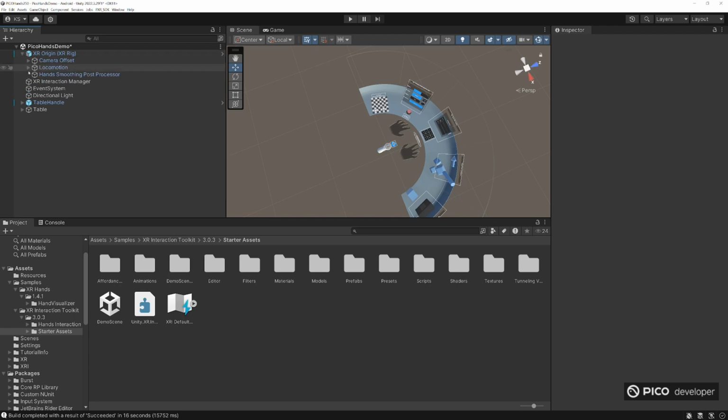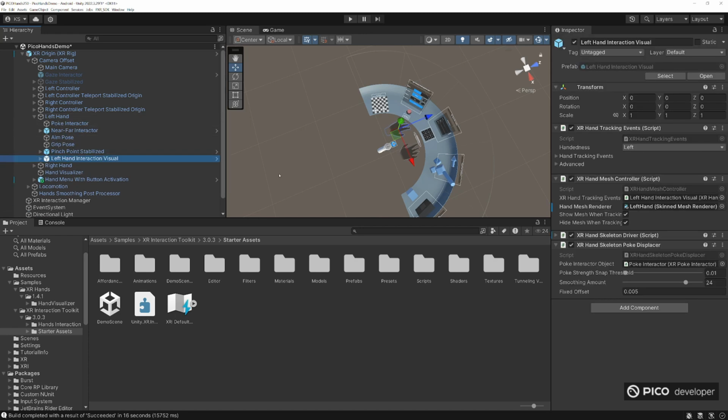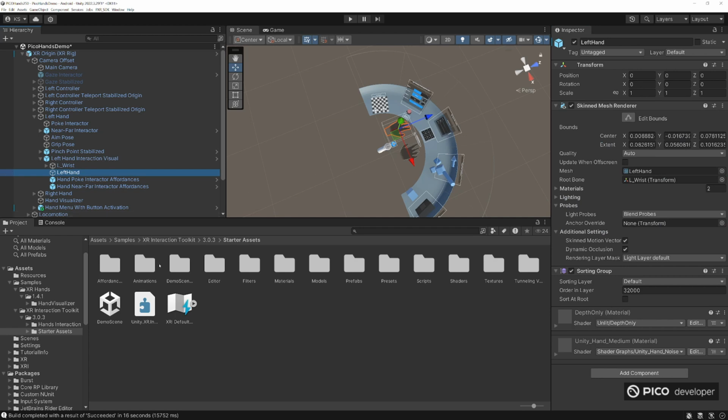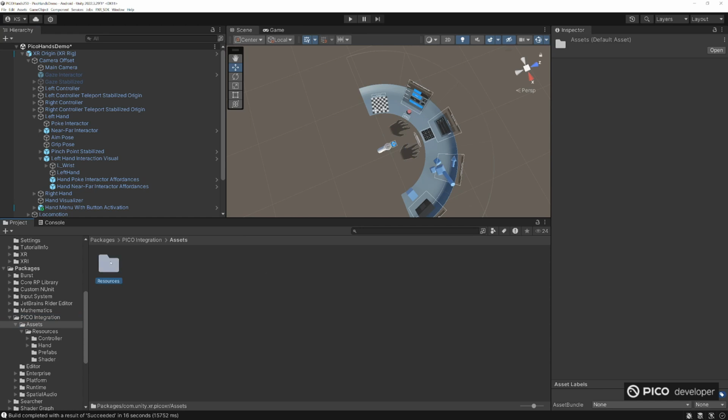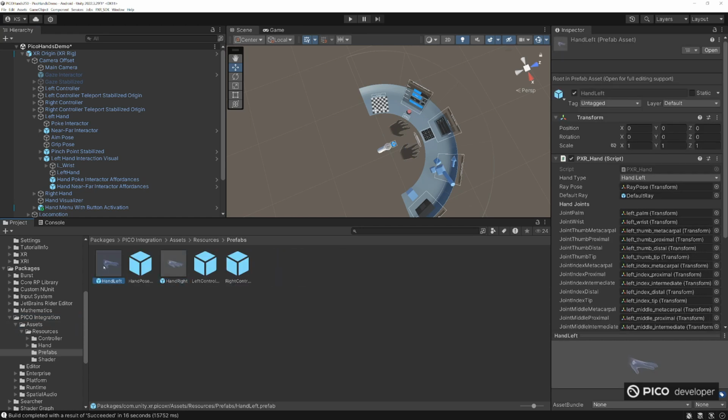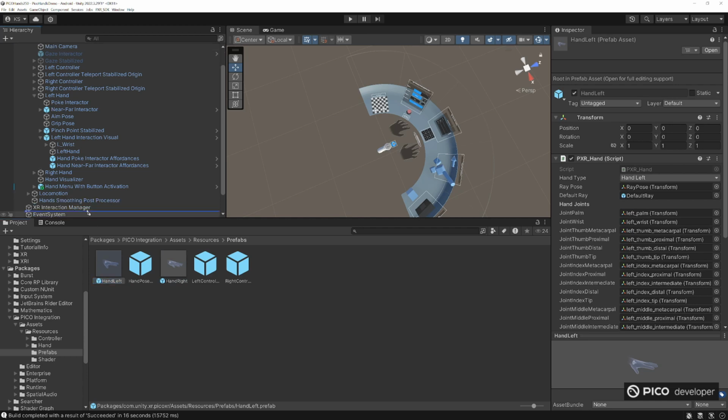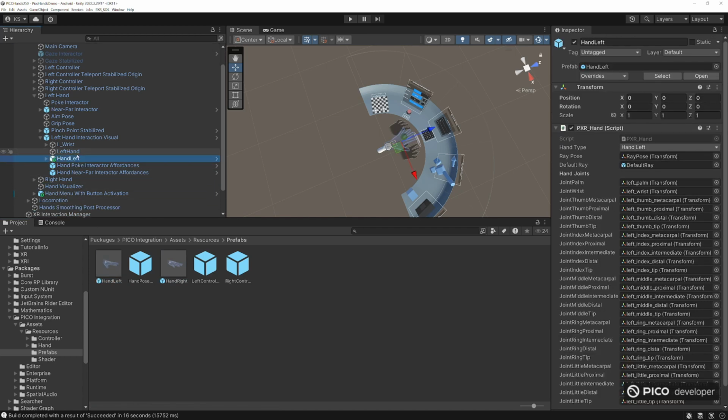Unity's default hands don't match our bone structure quite well, so my recommendation is to change the hand model to use our own. Hand mesh renderer is how it's gonna be looking. So we're gonna be changing that by first going to PICO Integration folder, Assets, Resources, Prefabs, and add the left and right depending. Let's go ahead and add in the hand left here. Take a look at it. You wanna use our PXR hands because otherwise you have to change the whole bone structure.